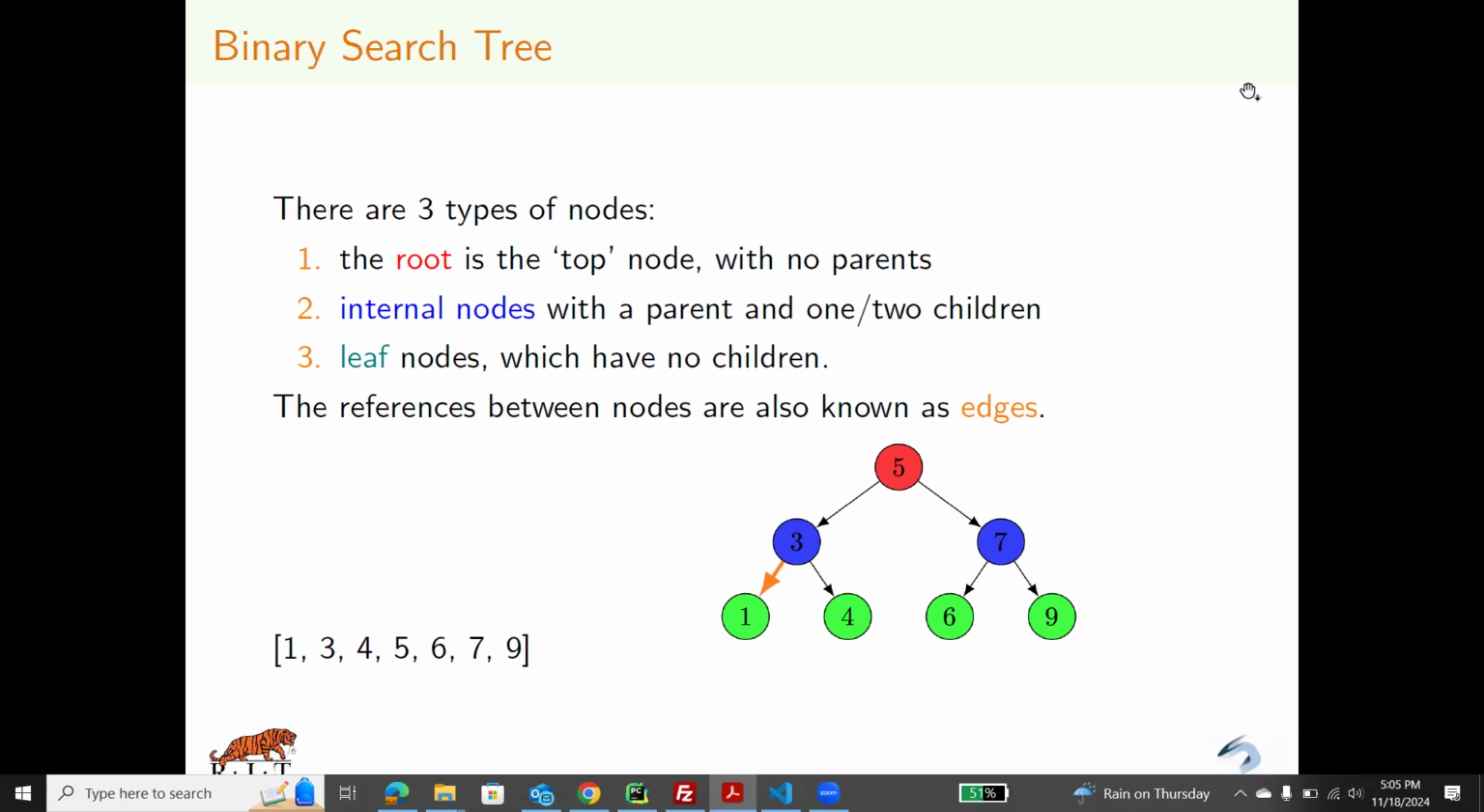So this representation is convenient because if you print these values, they will be printed in sorted order. So this data structure is sorted by construction. So it's zero time complexity for sorting.